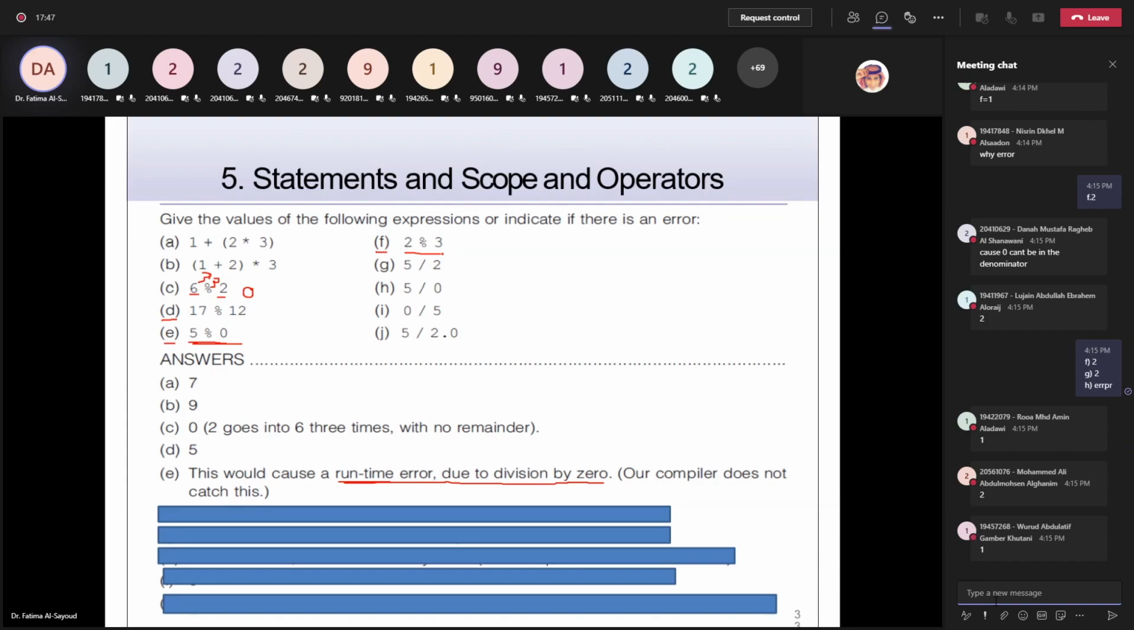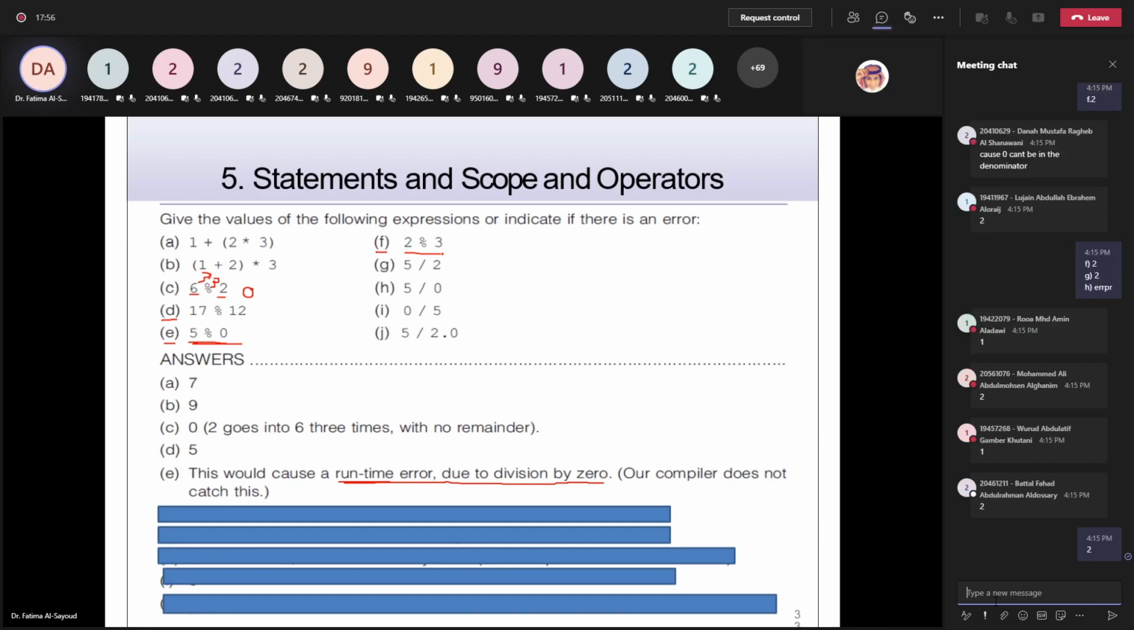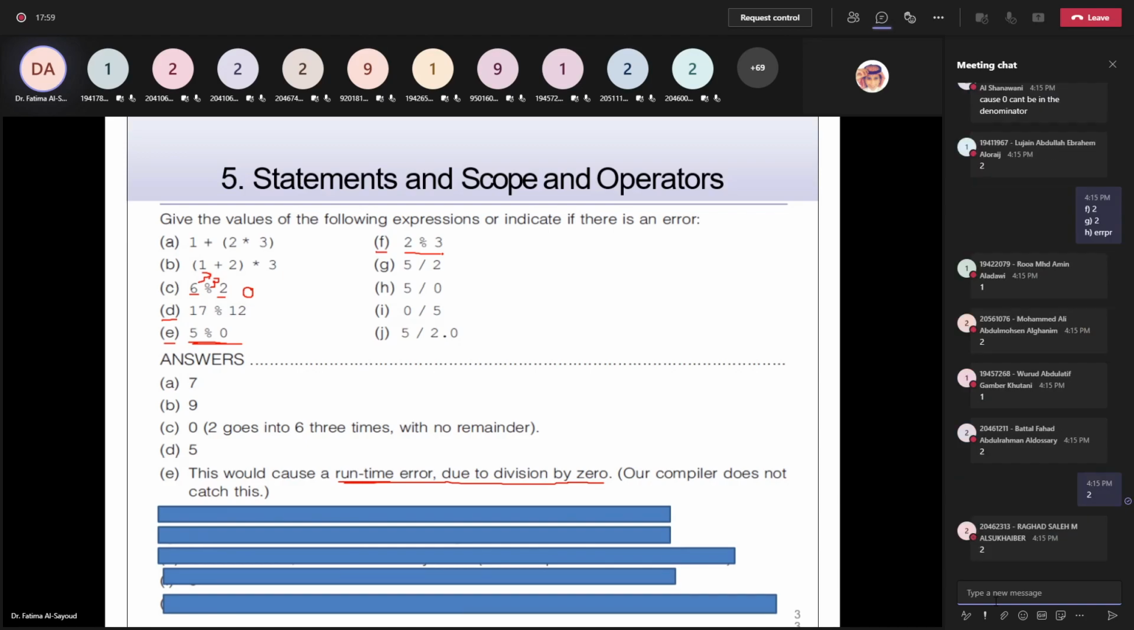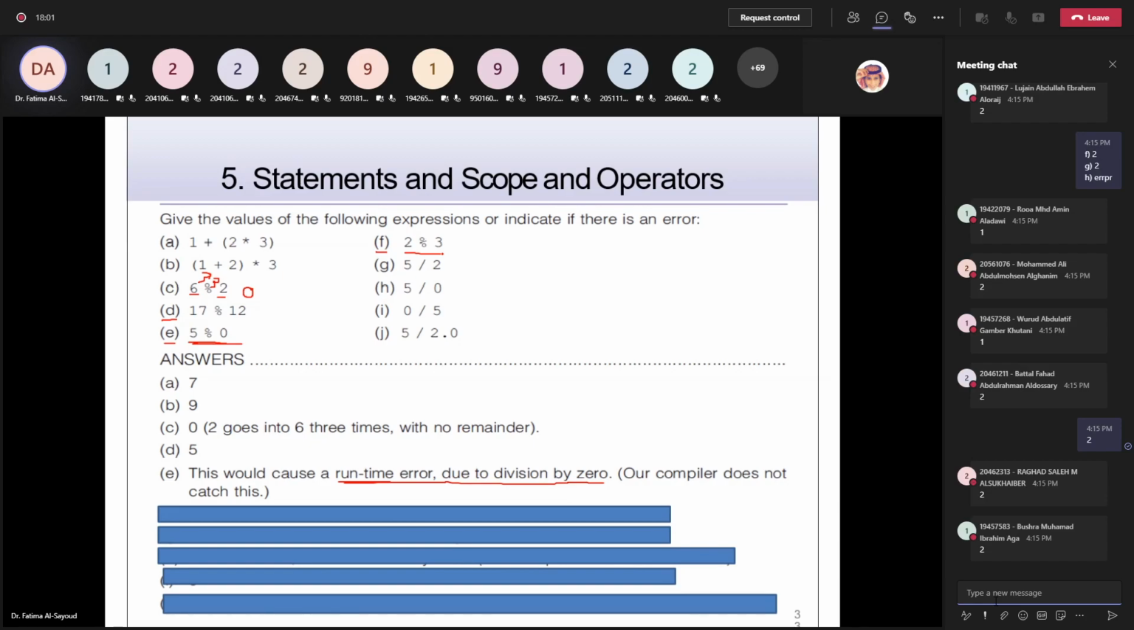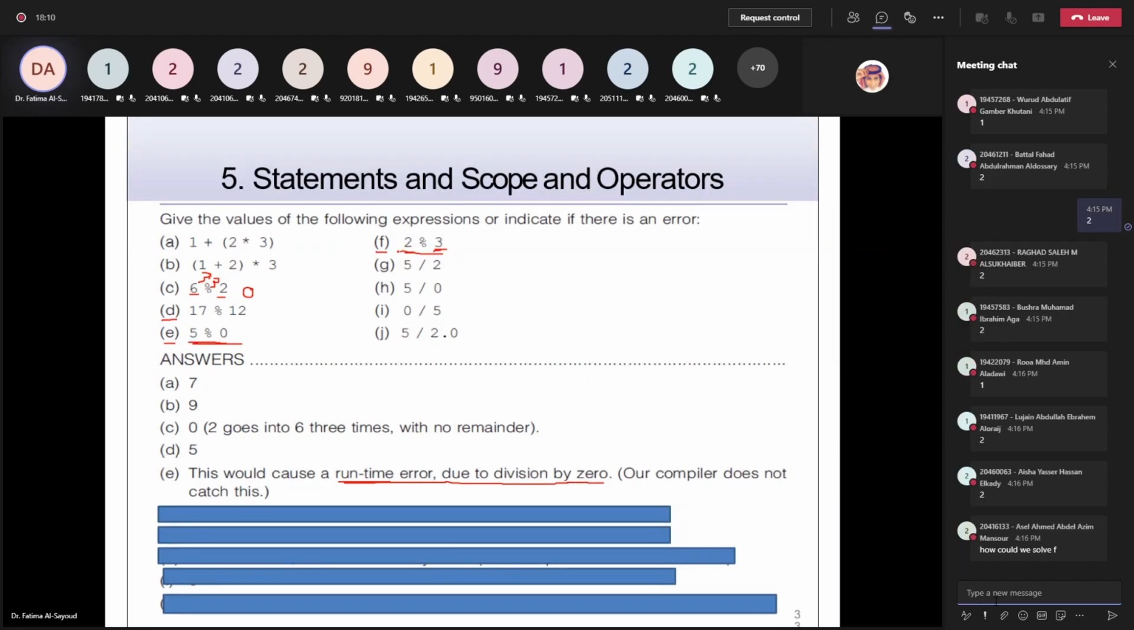F, we are on F, guys. So F, what are we going to do here? I just see a couple of right answers. Okay, 2, good. Why? Because let's say you have 3 persons and you have 2 books. Because you have fewer books than the number of persons, the whole of it is going to be the remainder. So the remainder is going to be 2 here.